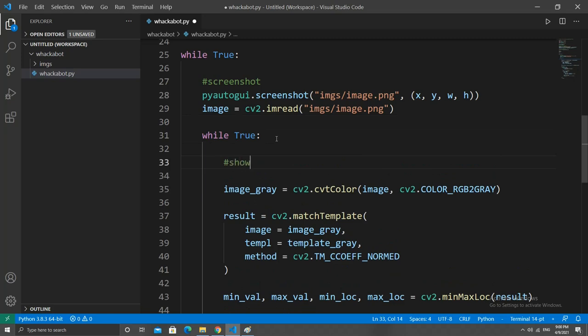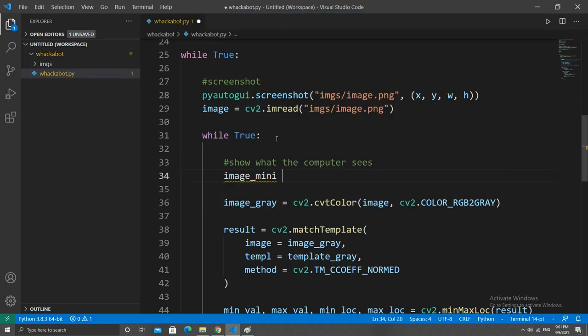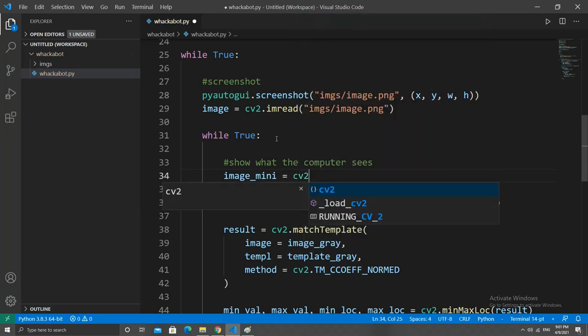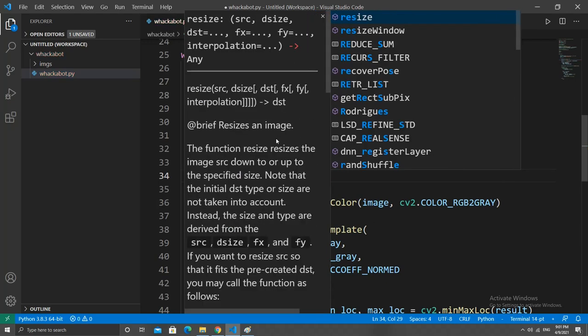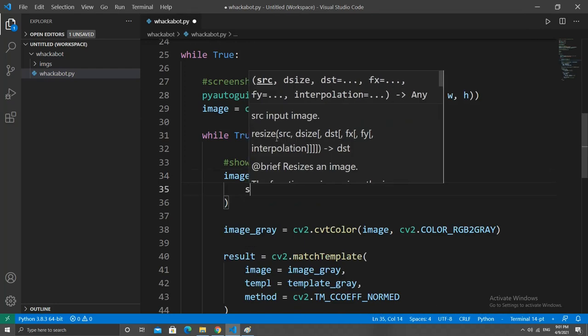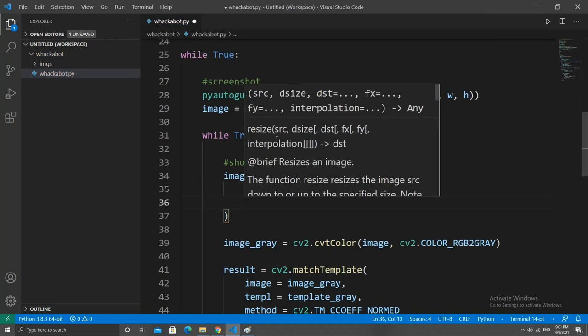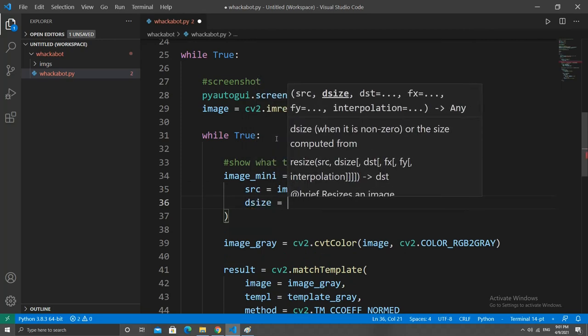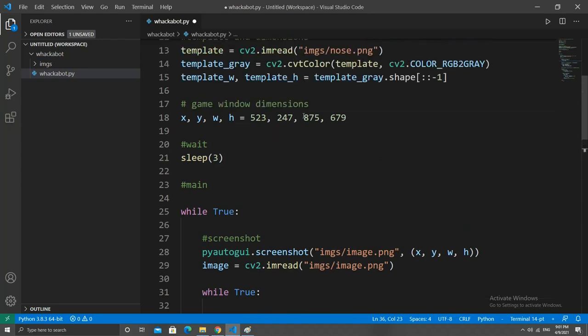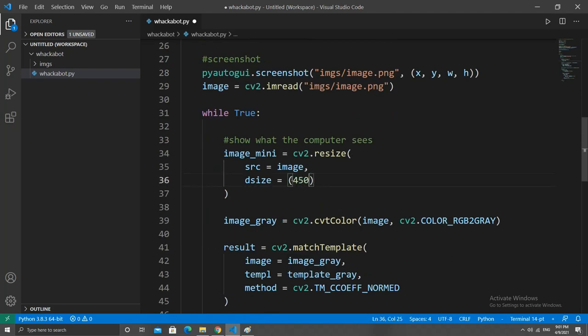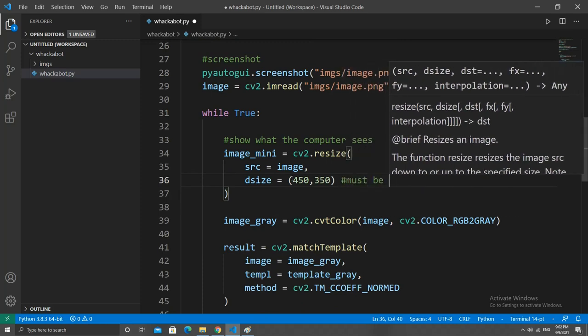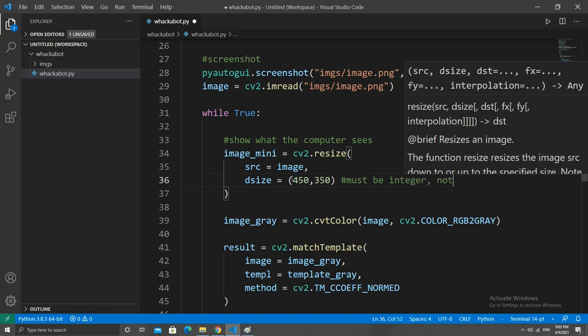As a cool bonus, let's show what the computer sees. We need a smaller copy of the image, so let's create a variable called image_mini and set it equal to cv2.resize. The first parameter is the source image, so let's set it equal to image. And the second parameter is a tuple with the new width and height. Let's just hard code some numbers to about half of the current size. So let's do 450 for the width and 350 for the height. Something to note is that the width and height must be specified with integers, not floats.